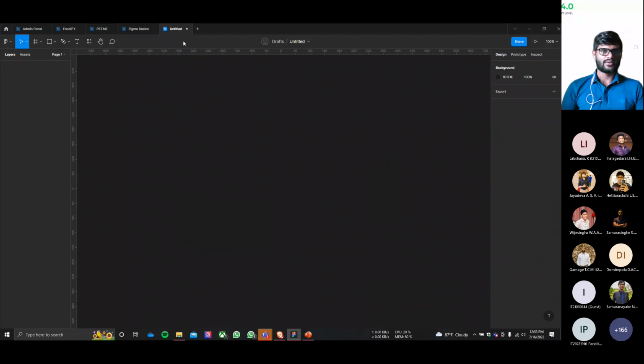Then you will be redirected to a file, and you can simply rename the file name. And here, this is the workspace we are going to design. So there are some tools: move tool, scale tool, also frames. I will show you what is framing, and some shapes, pen tool, text tool, and hand tool.